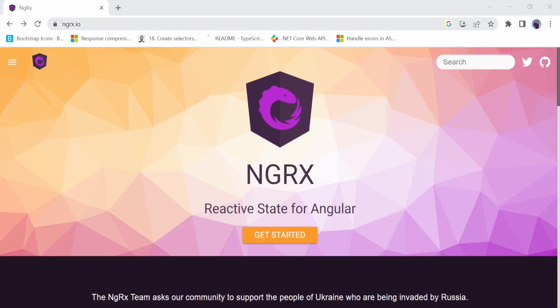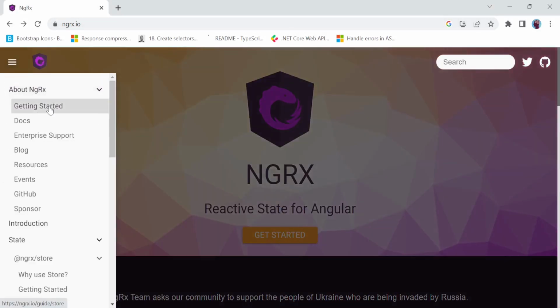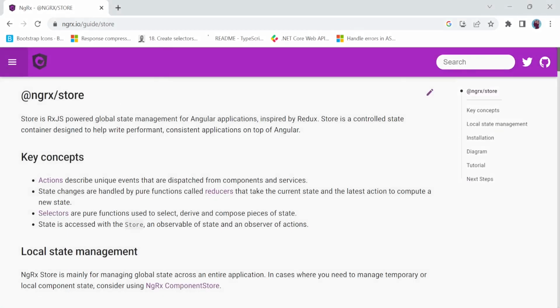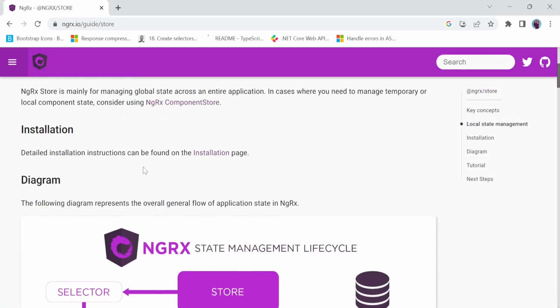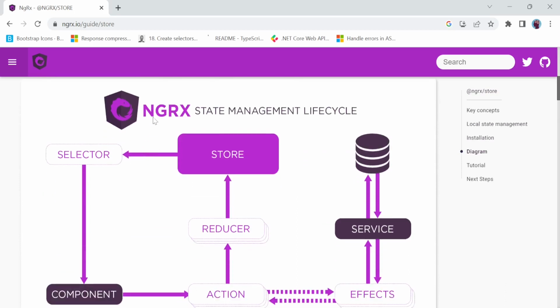Let's open the official website of ngrx.io. Then move to the getting started section, and we have all the concepts related to Ngrx here. Let's go to the diagram section and understand what is happening here. We have lots of terms here: the store, reducer, action, component, selector, and other things like effects and services. We are not going to talk about effects and services here. So let's talk about the left portion first.